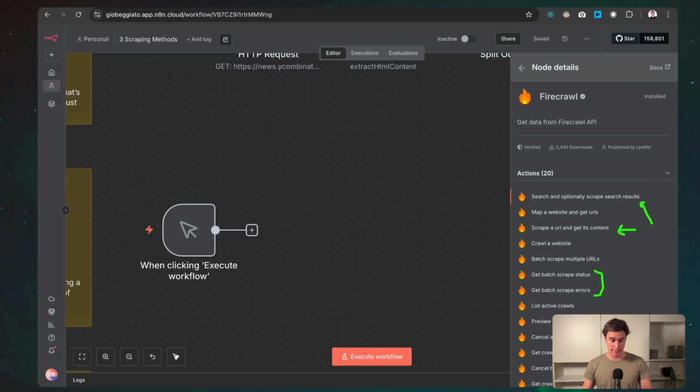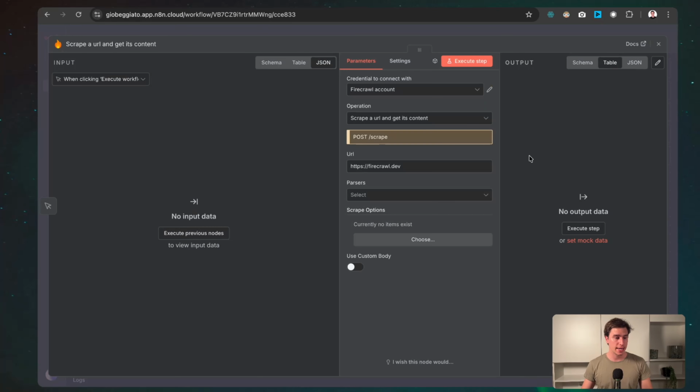And at the end, you can even get the status right here, which means that you can get a signal once the scraping is done, for you to be able to say, okay, now I can proceed with something else. For our purposes, we're just going to press scrape URL and get the content.